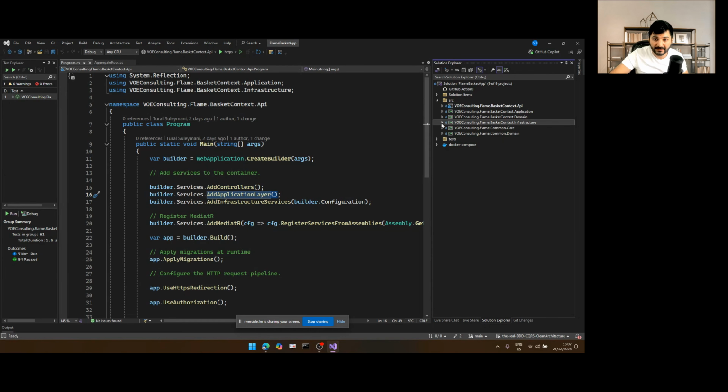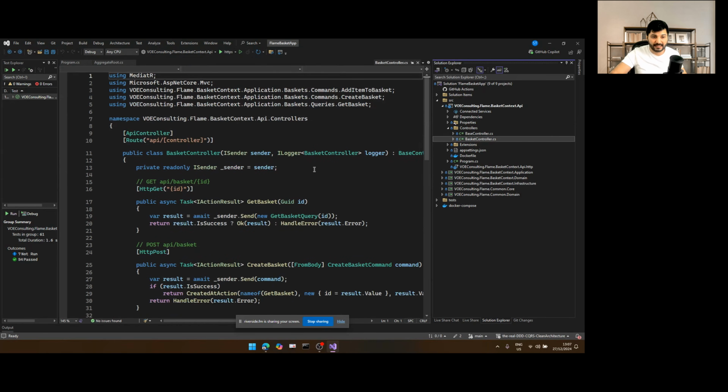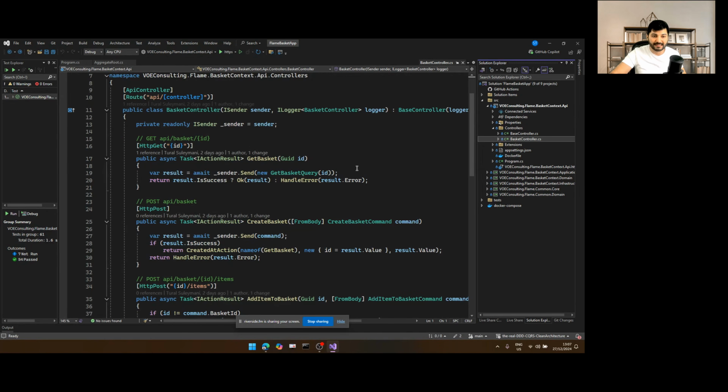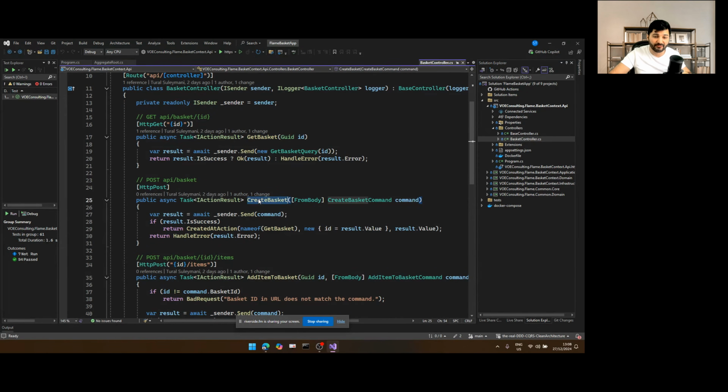Okay. And the higher one is our API layer. We have a simple basket controller here. The responsibility of the basket controller is actually getting the request data from the user and forwarding it to the lower layers, let's say. In my case, for example, we have create basket. The creation is a command, not a query. That's why we have the create basket command. And using sender's Send, we are forwarding it to the application layer actually. Okay. And the combination of infrastructure and application will handle all this stuff for us.